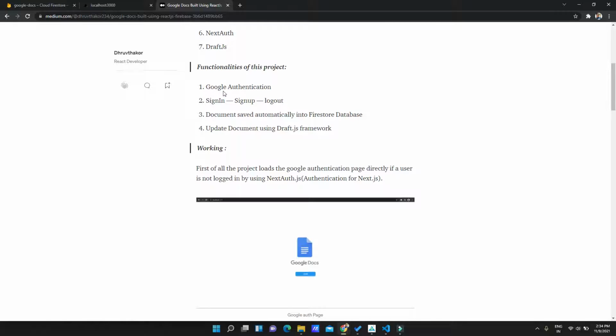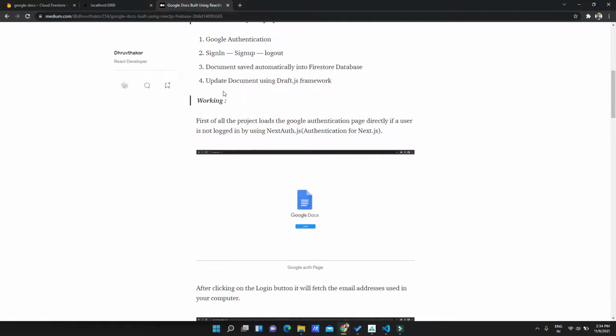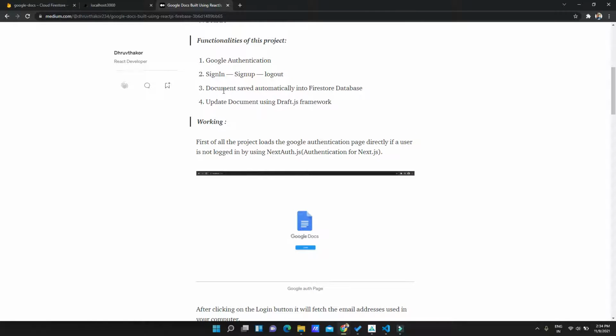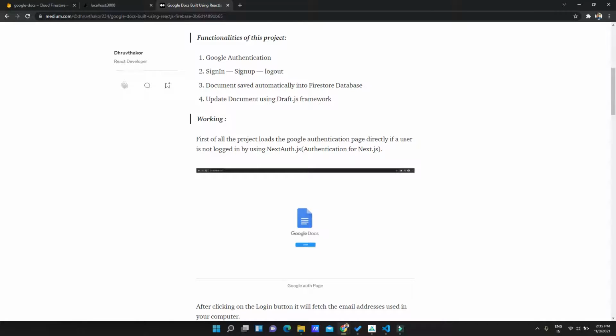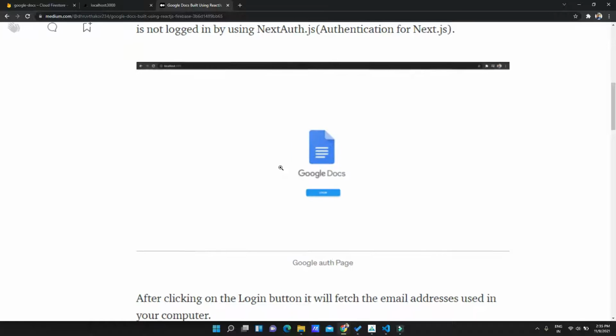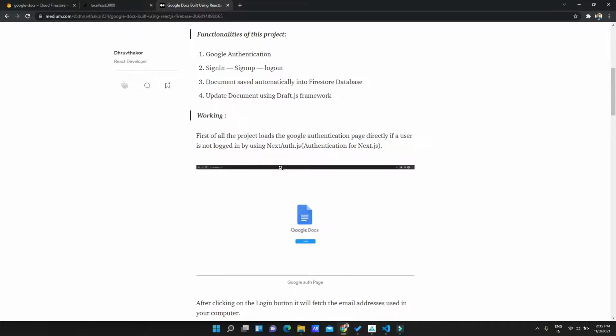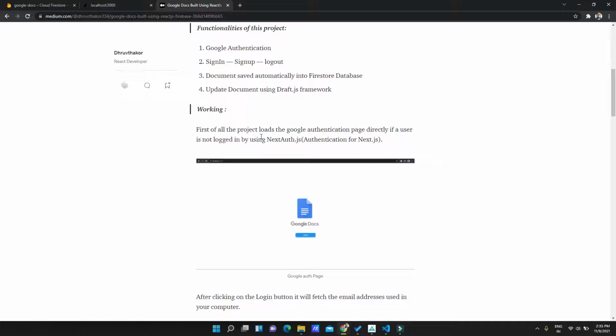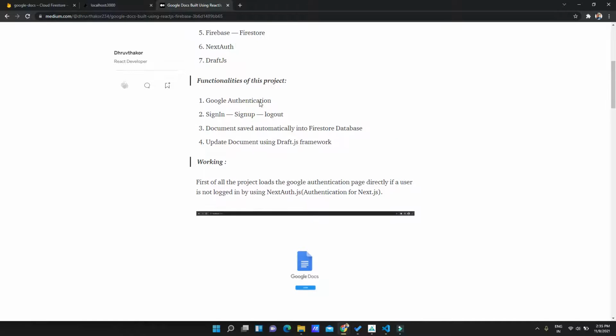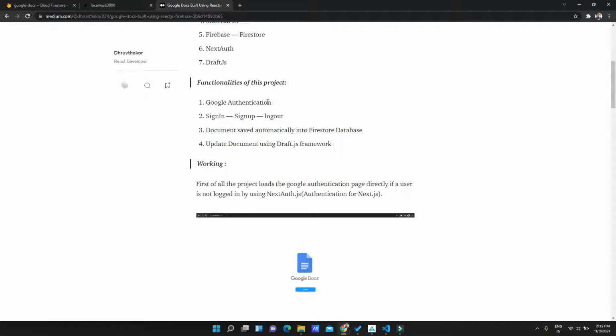are that we can directly log in, log out, or sign up via Google Authentication. First it will show the home page of the application like this, and by clicking on the login page, it will show all the accounts which are logged in on our computer, and we can directly click on them to log in to this application. So the functionality is Google Authentication: sign in, sign up, and log out.